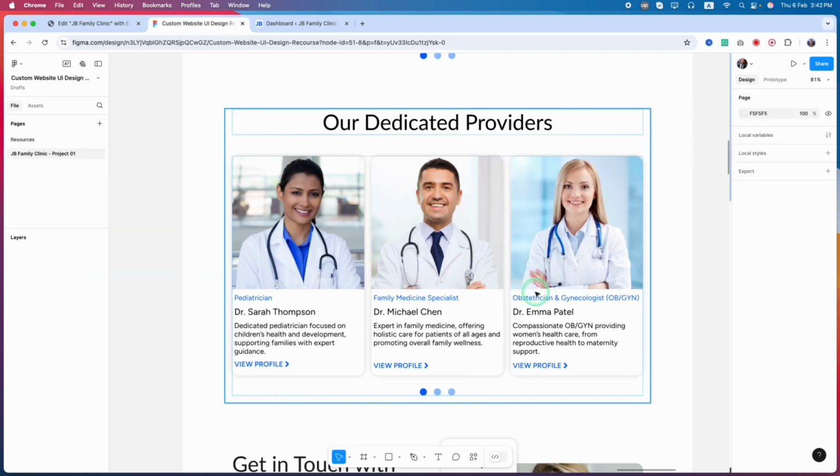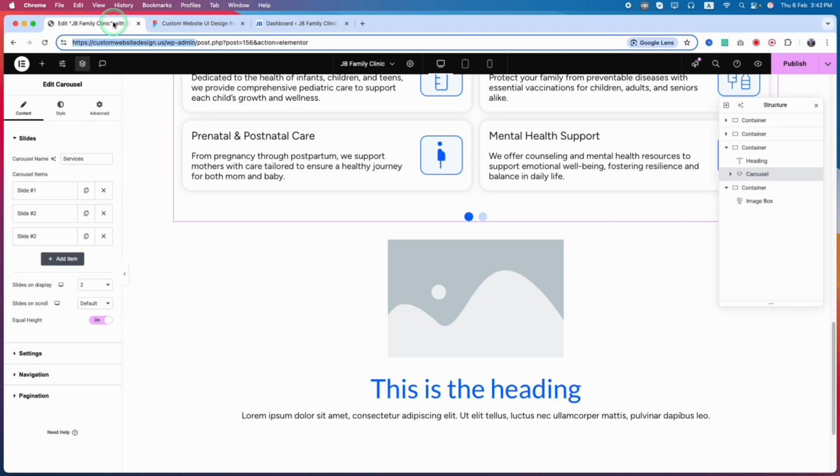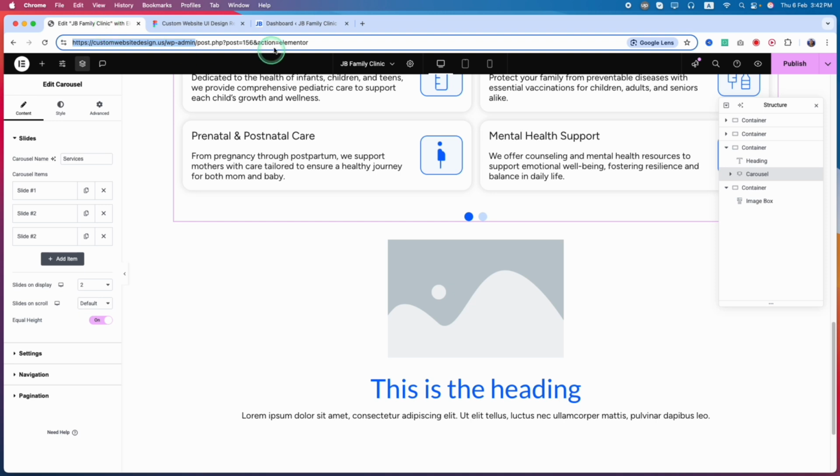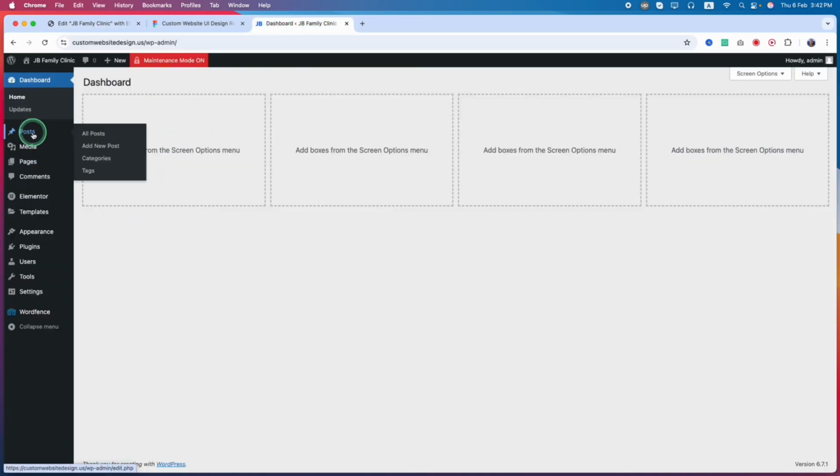So to accomplish this, we can use a custom field plugin. Custom field plugins allow us to create custom post types. So currently we have post types like post and pages, but with this custom field plugin we can unlock the true potential of WordPress.